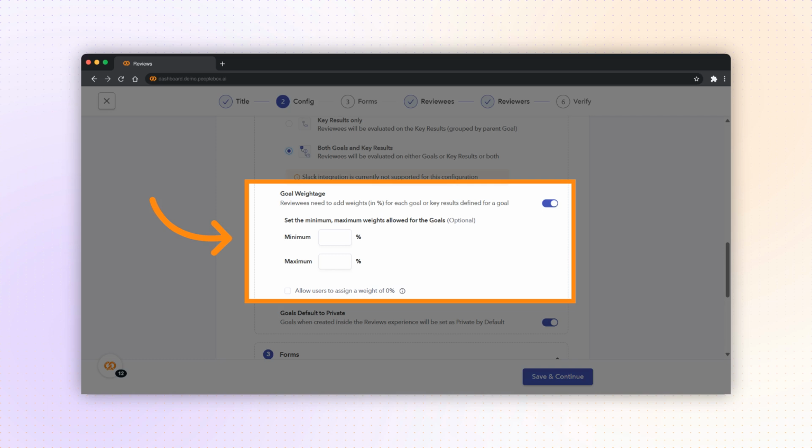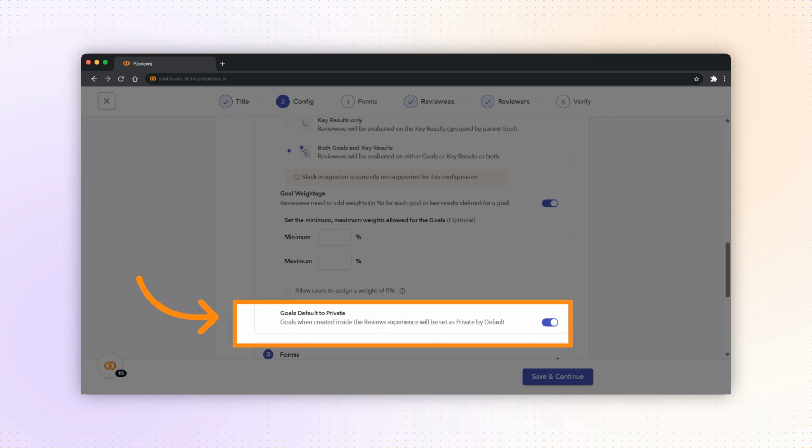You can enable goal weightage for the review cycle, which requires reviewees to assign weightage to each goal or key result. You may also define minimum and maximum percentage limits and allow users to assign a weightage of 0% if needed. You can choose to make goals private by default. This means any goals created within the review's experience will automatically be set as private.